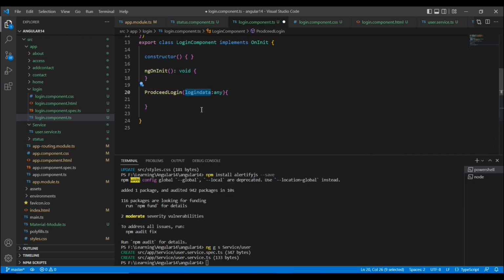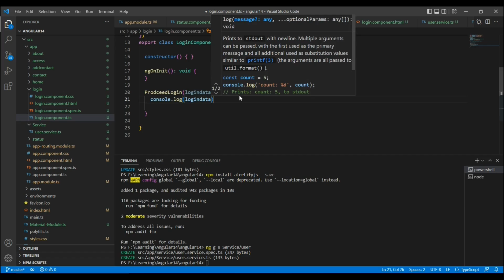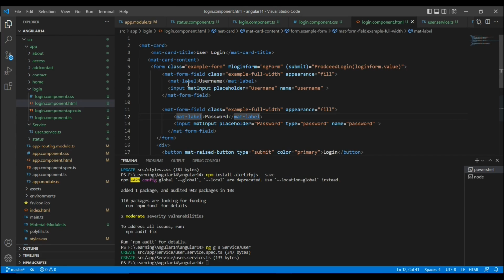So whatever value it's coming, let me add it in the console, then we have to verify. Now we just completed the form. Similarly, we have to include some changes in our input also. The first change is we have to include ngModel. The same way I am going to include it in this password also.